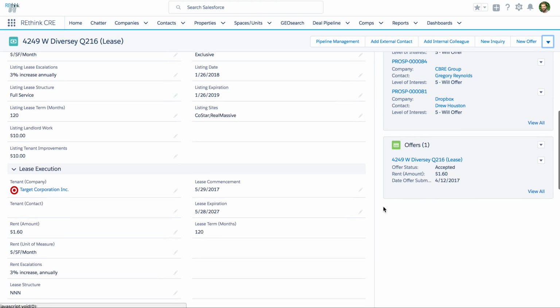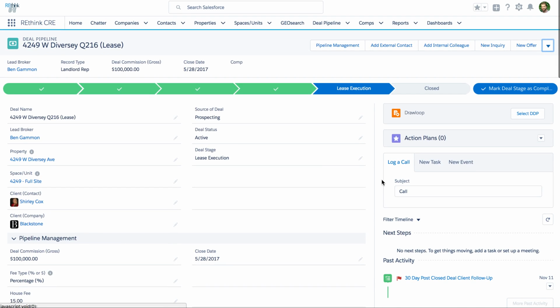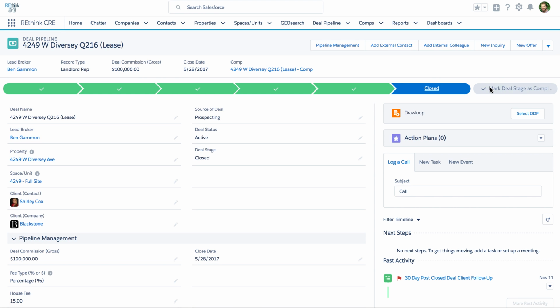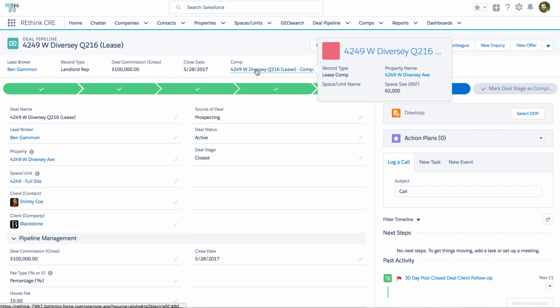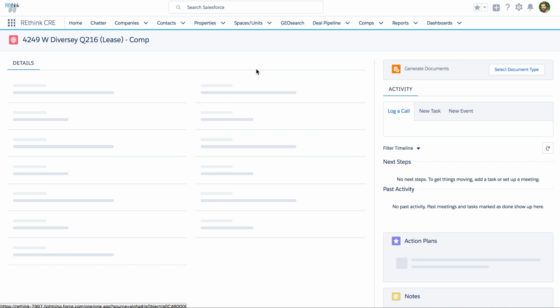So to wrap this up, let's assume this deal is ready. It is closed. As you can see here, this is blank for now, the comp record. But once we click on the mark deal stage is complete for the final money has changed hands, the tenant has occupied the space. As you can see here, the deal stage has changed successfully and a comp has been created. So I'm going to click on that comp record that was auto-created.